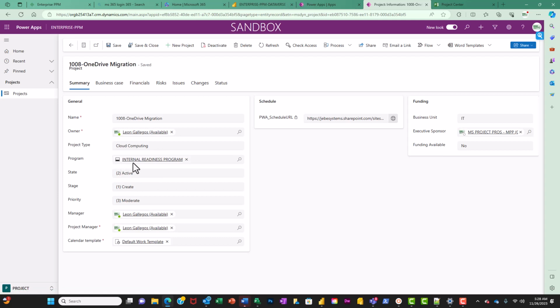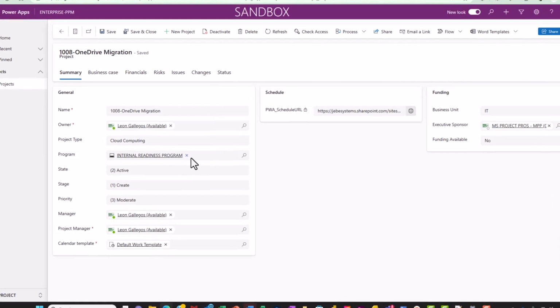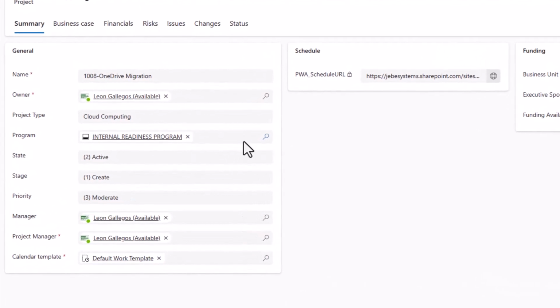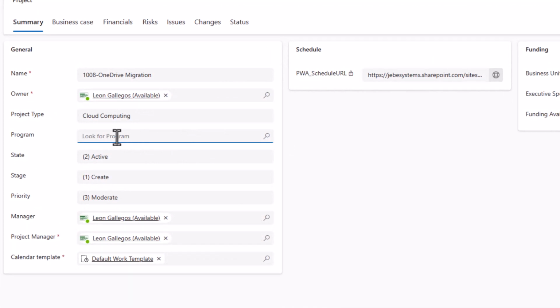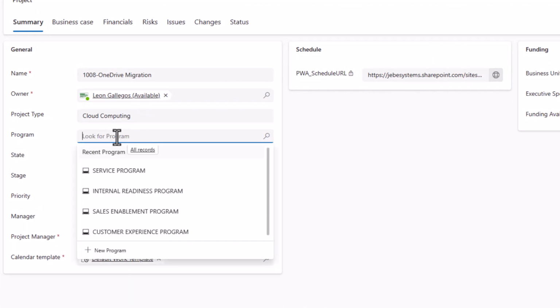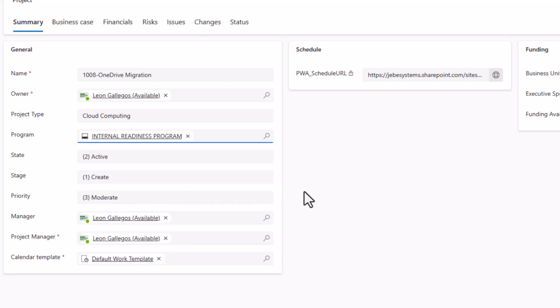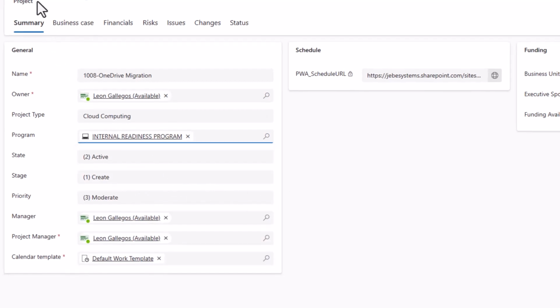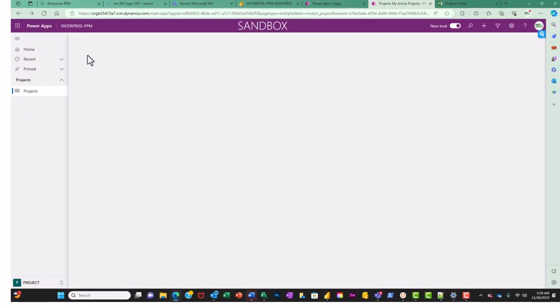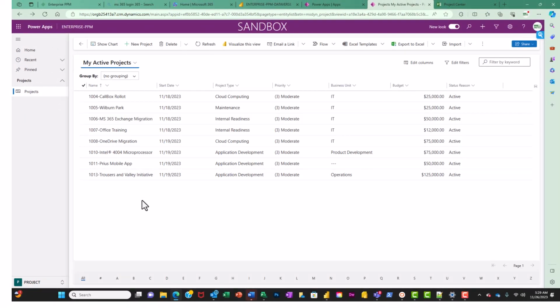And so you can see here that for this particular project, there's an area where I can set the program. In this case, you can see that the internal readiness program has been set. If I had just a blank entry here, I'd be able to just search for that particular program. So if I click off of that, just simply click on the field area, it allows me to set that program. So let me navigate back out of that into just the regular projects area.